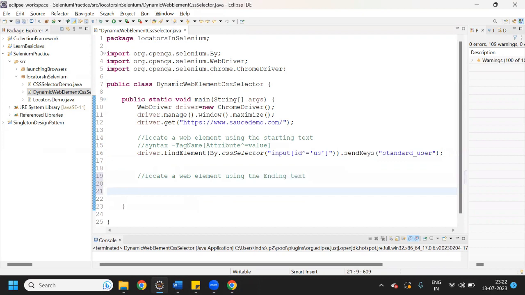For the ending text as well, we will have to take the same syntax. The only difference will be the symbol. The symbol for the ending text will be dollar, which is on the 4 key. See? So this is the syntax for the ending text.